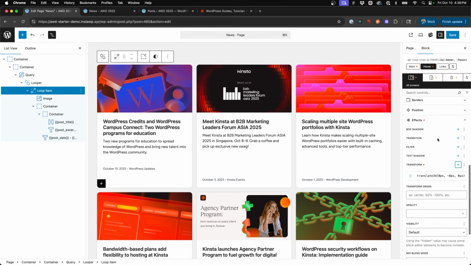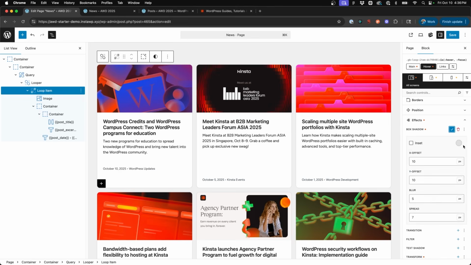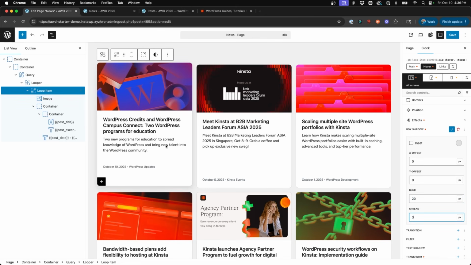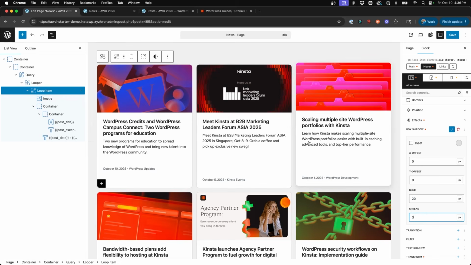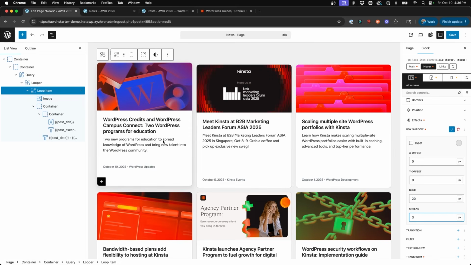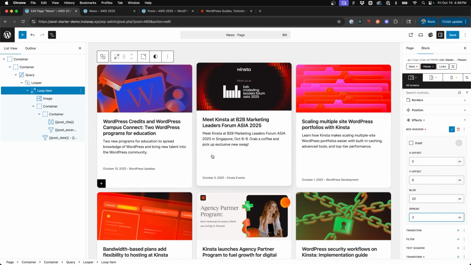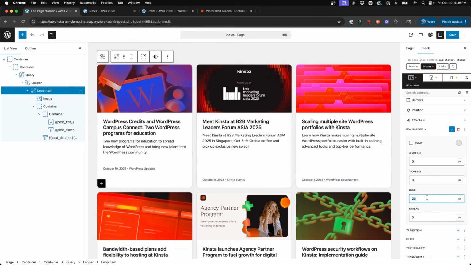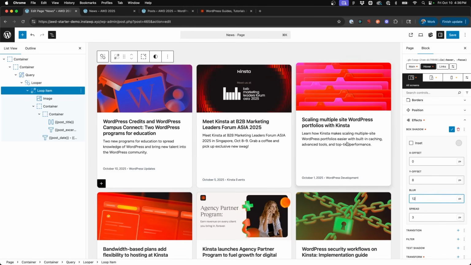We're going to save that. And then our box shadow, I'm going to leave it as 0 X offset, Y offset to about 8 pixels, blur to about 20 maybe. We can play with this, and spread at about 3 pixels. So if we hover over it, you can see now we've got that box shadow showing up on hover. We could probably lower the blur down to about 12 maybe.